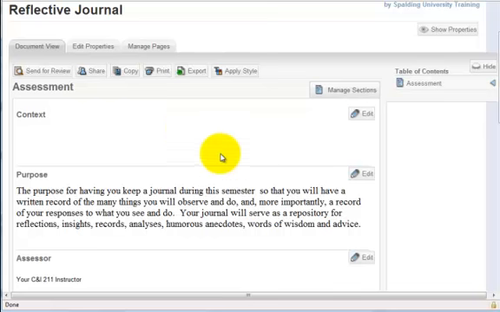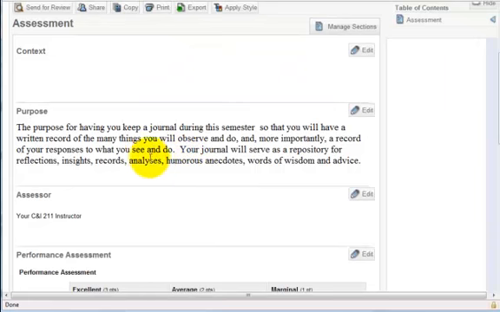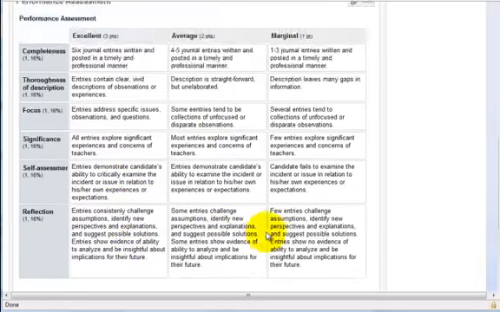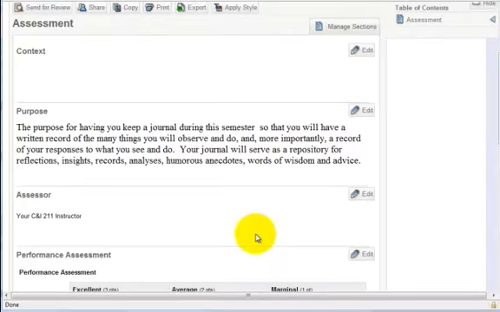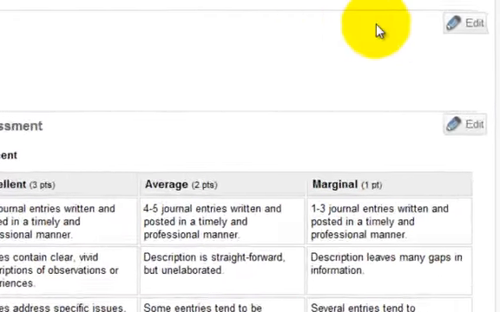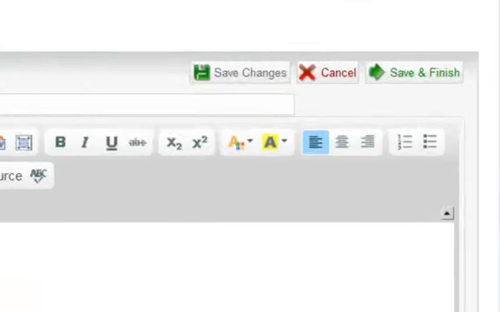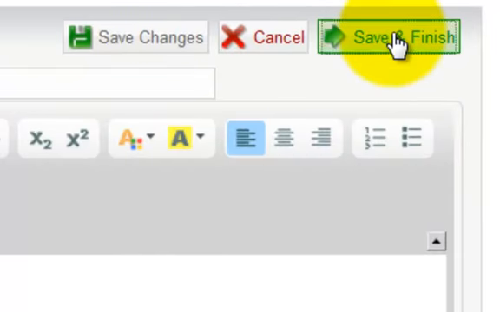So I can come in here and decide how I would want to adjust this rubric. Of course, one of the things that I would have to edit is the assessor. We'll just make it say your instructor. Save and finish.